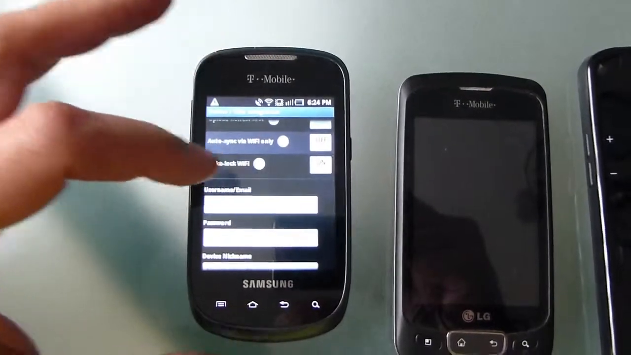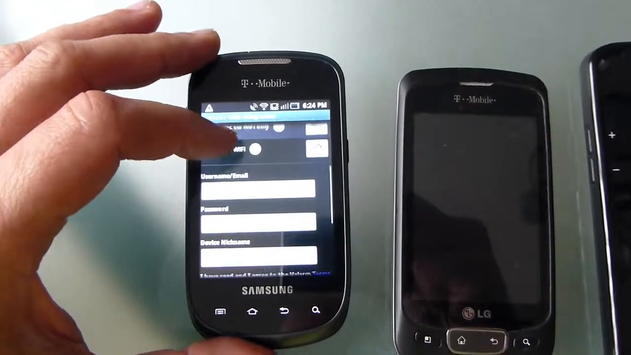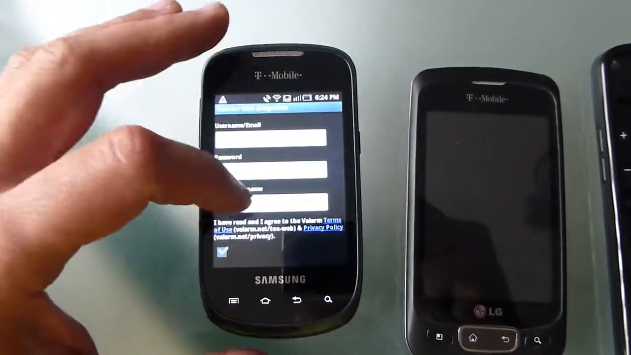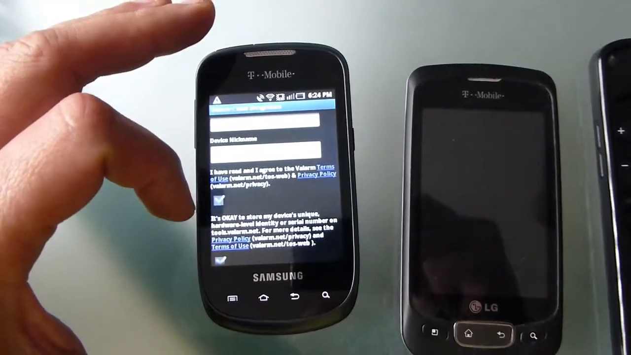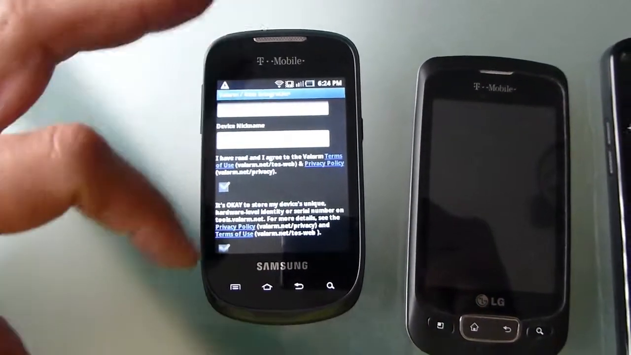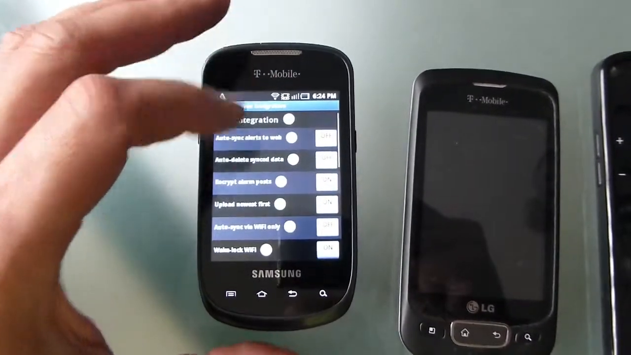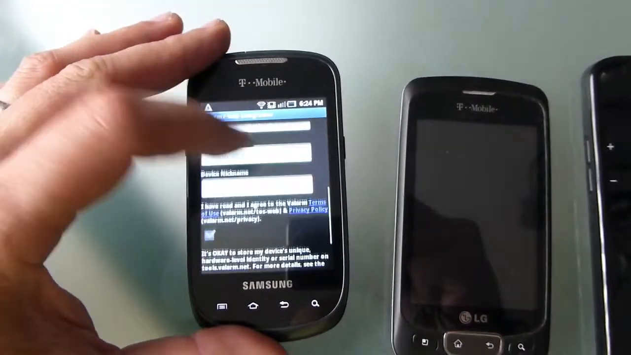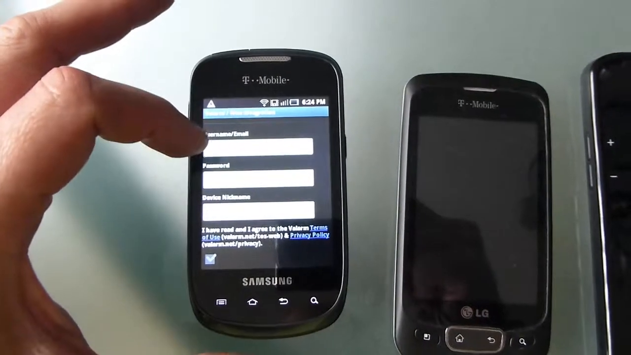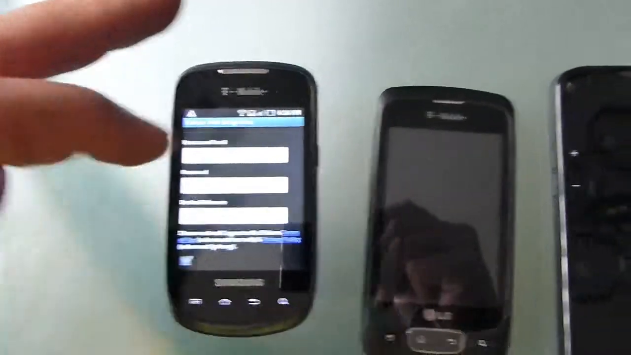But further down we've got a username or email, password, device nickname, and then a couple checkboxes about privacy and the terms of use. So you just fill this stuff out. The username and password should exist already on the Valarm website.